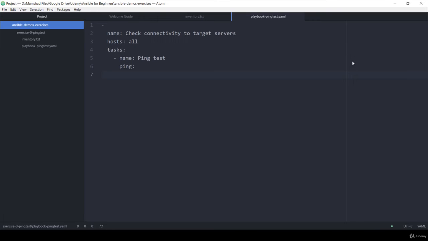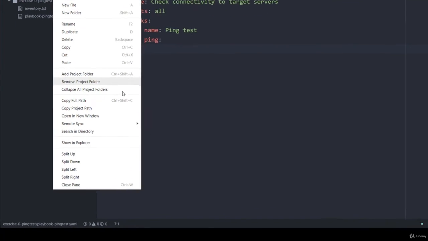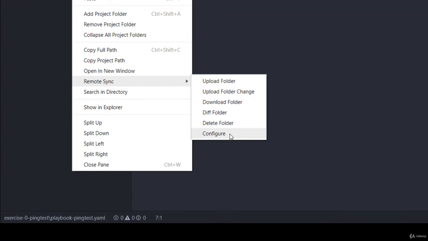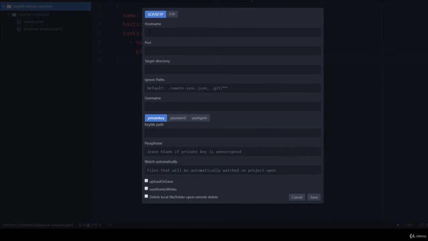And once it's back up, if you now right click your root folder, your project folder, you will see a new option called remote sync, and under that you have a configure option. So that's what you should do first. You need to configure the remote sync. This opens up a form, and here you're going to fill in information about your remote system. In our case, it happens to be the Ansible controller, so I'm going to put in the information about the Ansible controller. The host name, port is 22.